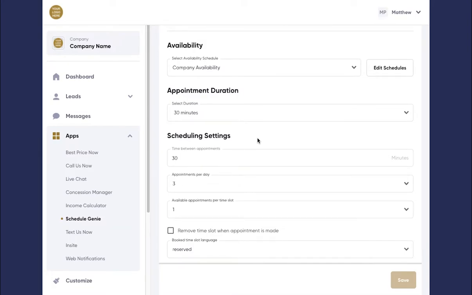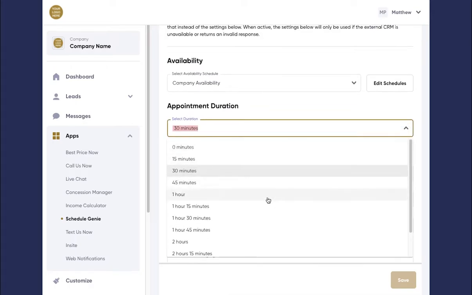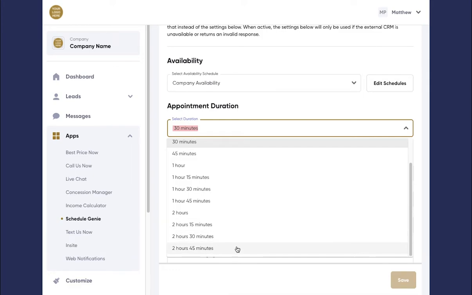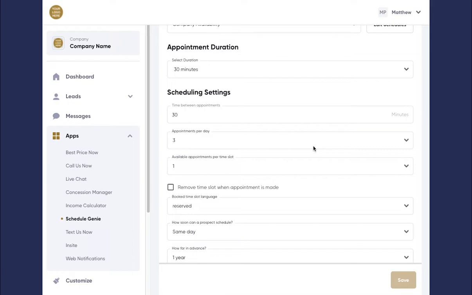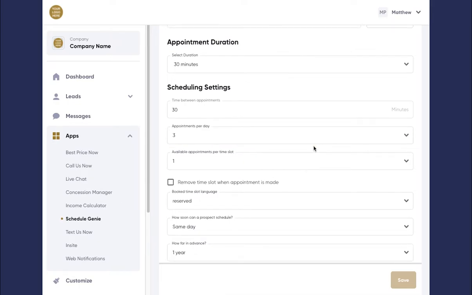The appointment duration is the length of the appointment. You may choose anywhere from 0 up to 2 hours and 45 minutes, depending on your type of appointment or meeting needed. To further configure your calendar, you may add time in between appointments. This is great for those times when you need to prepare for another meeting or complete documents from your previous meeting.